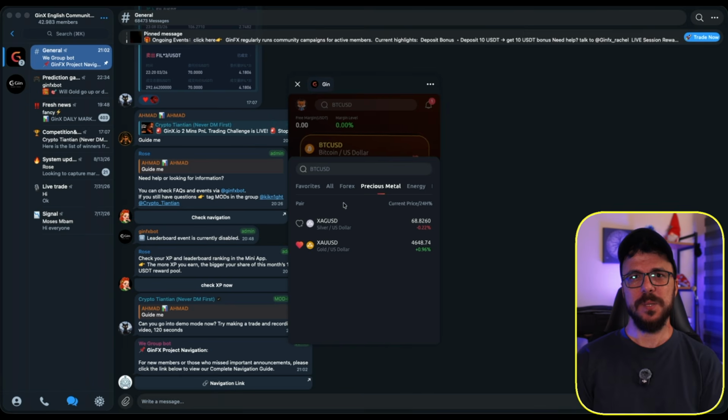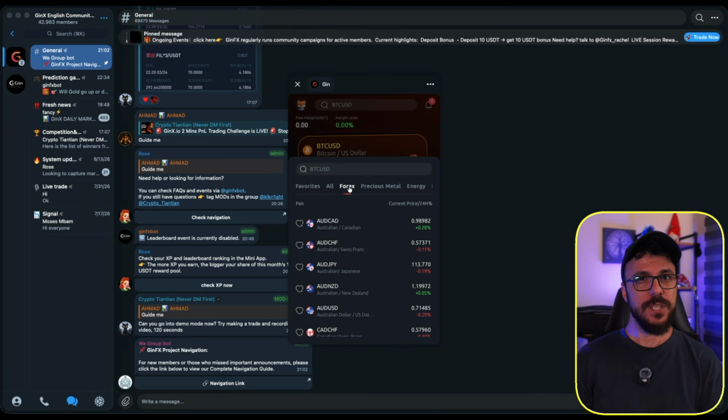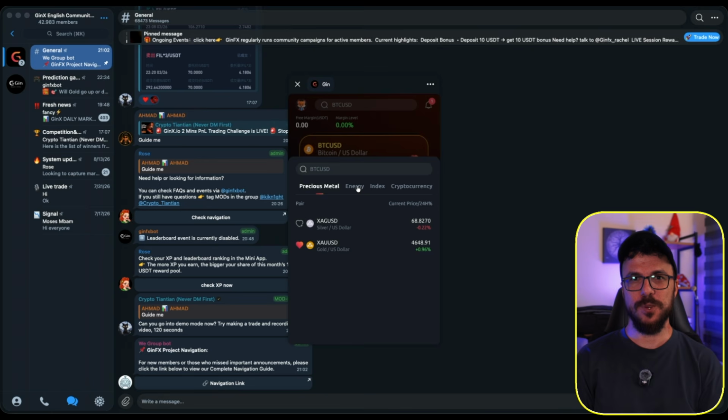At the top, tap the market search field. This opens the market selection panel. And this is where GinX becomes a little more interesting because we are not limited to one type of market. Across the top, you can see different categories. We have favorites, all, Forex, precious metal, energy, index, and of course, cryptocurrency.